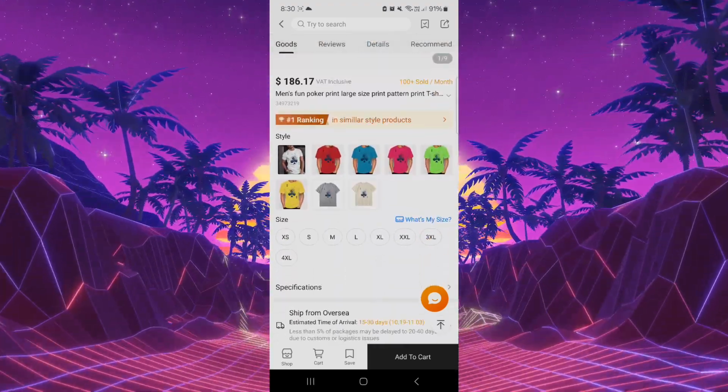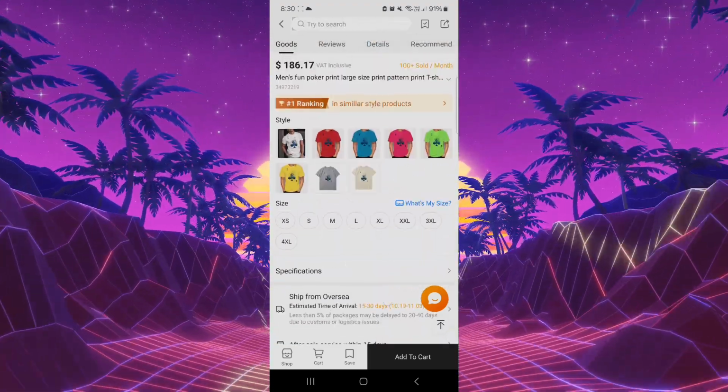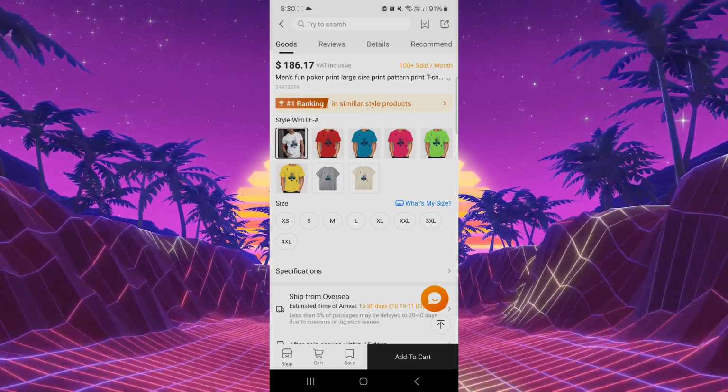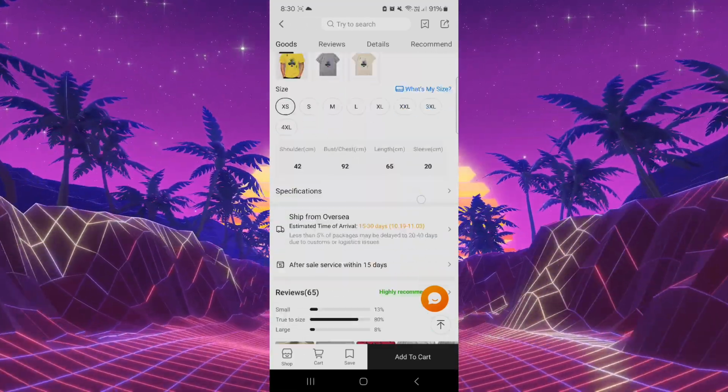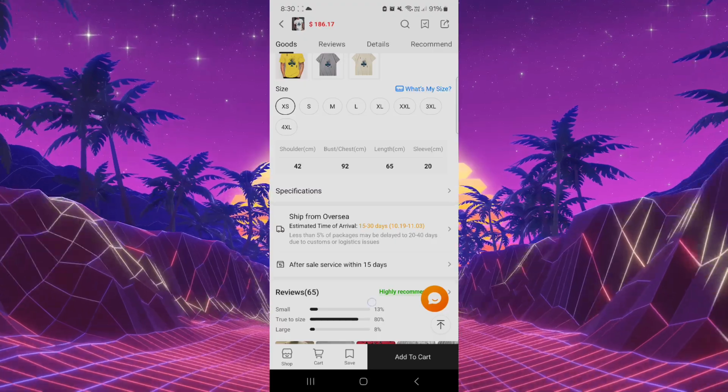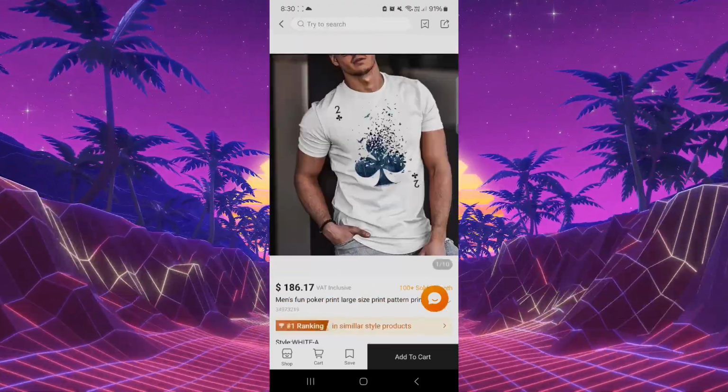I'm going to select the size, the style, the specifications. Let's say I want it in white. I'm extra small. Shoulder, I don't know. Yeah. Okay. So let's go to the cart.